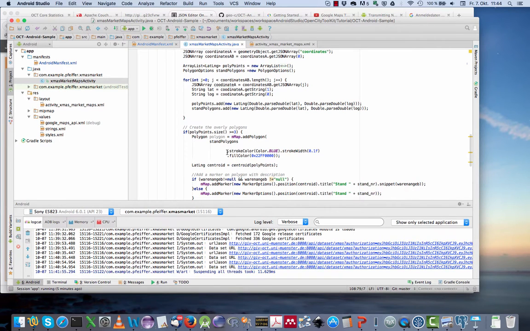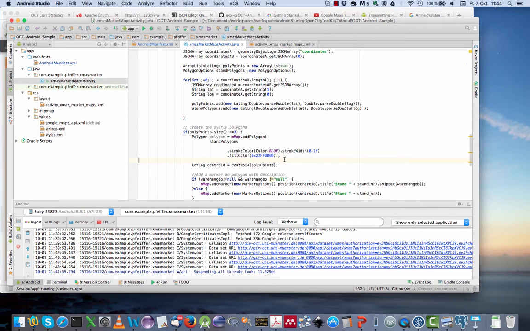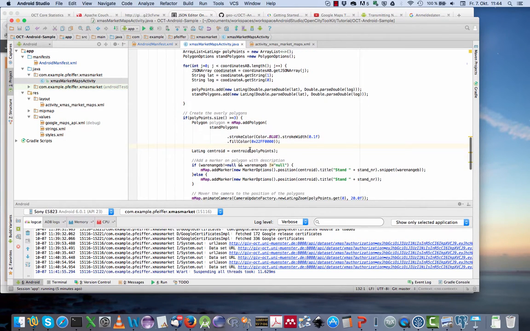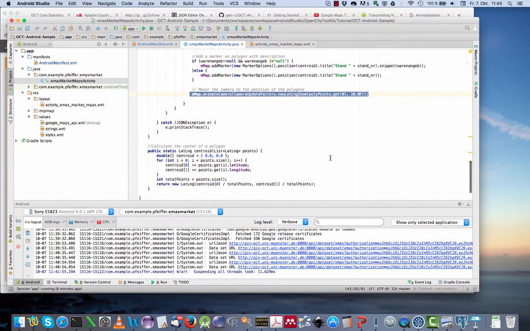We set the color and the stroke of the polygon and add it to our map. Also, we add a pin with the description of the shop. Finally, we move the camera to the point where the shops are located. That is basically how to use the Open City Toolkit. Have fun using it and implement your own app.